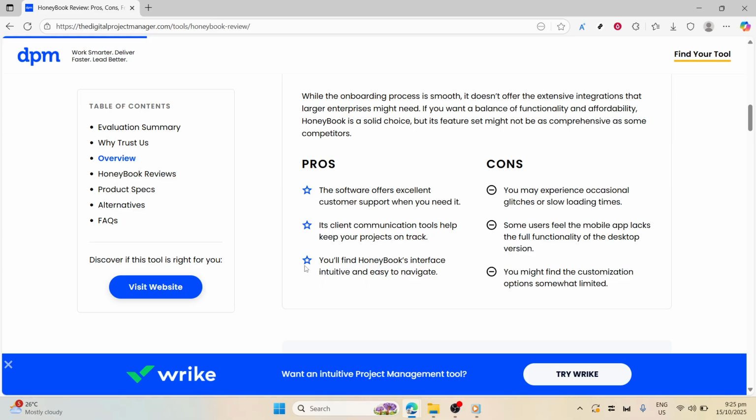However, it's important to consider the cons as well. Occasionally, you might experience glitches or slow loading times, which can be frustrating when you are in the middle of a task. There have also been mentions that the mobile app doesn't offer all the features you might find on the desktop version, which could be a limitation if you need to manage your business on the go. Additionally, some users feel that customization options within HoneyBook are somewhat limited, which might be a consideration if you need highly personalized tools for your business.